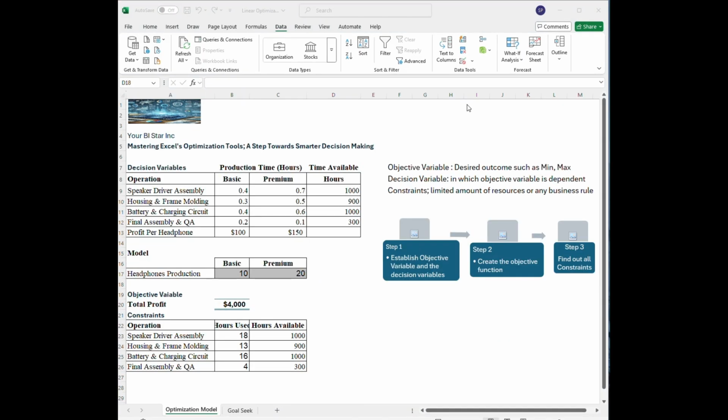For the second part of our video, we will try to find out our optimal production for our BI Star Incorporation's headphone production unit. So in there we have 4 different lines of production. One is a speaker driver assembly, second one is housing and frame molding, third one is battery and charging circuit, and finally we'll have the final assembly and Q&A.